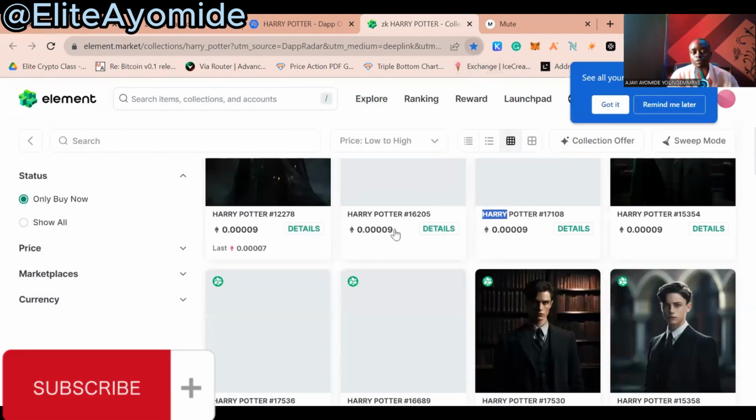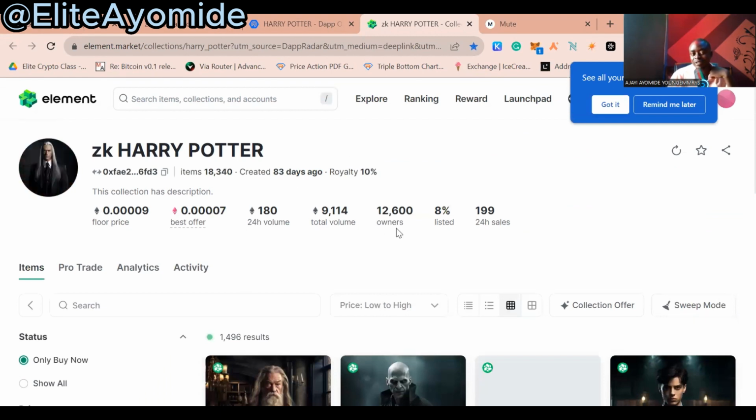Now, this is the floor price, telling us it is very, very cheap. But again, it is always good for you to do your own research before you buy any NFT.